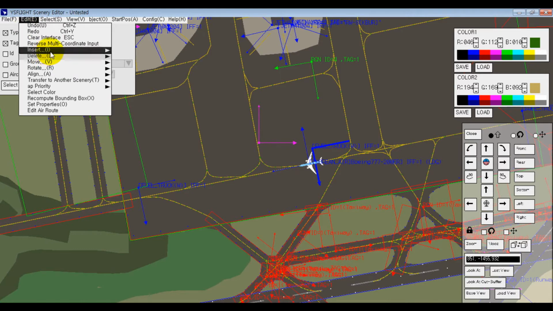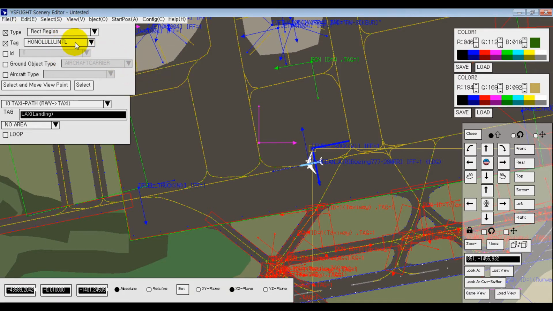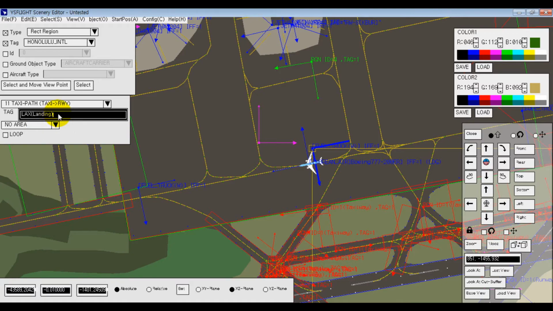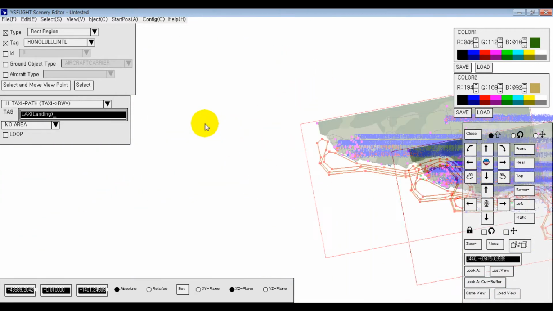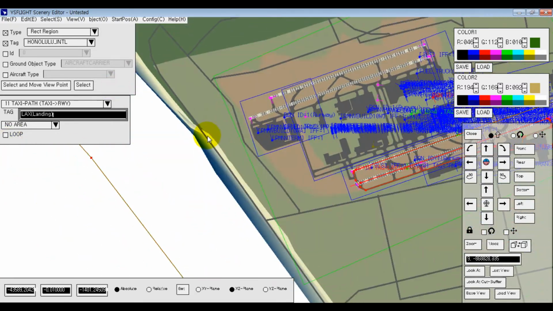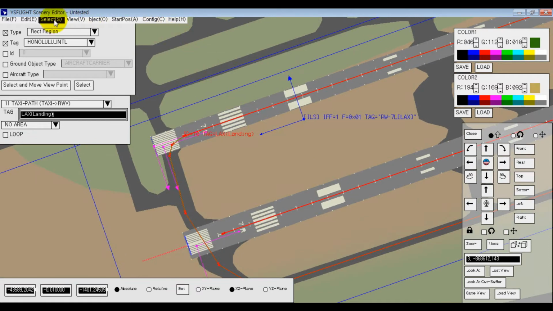Okay, let's set this airport the same as the tags. Taxi to runway. Oh, I forgot to set the tag to the runway to taxi. Do not forget like me, please.